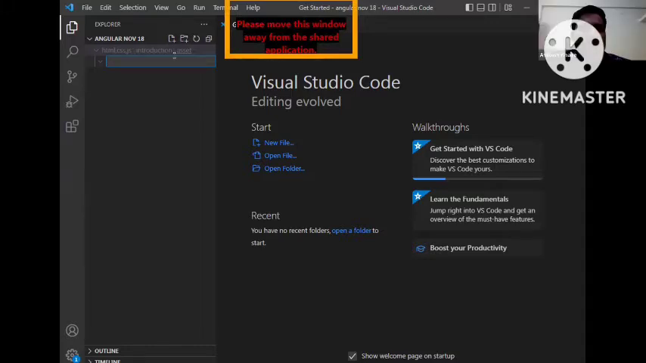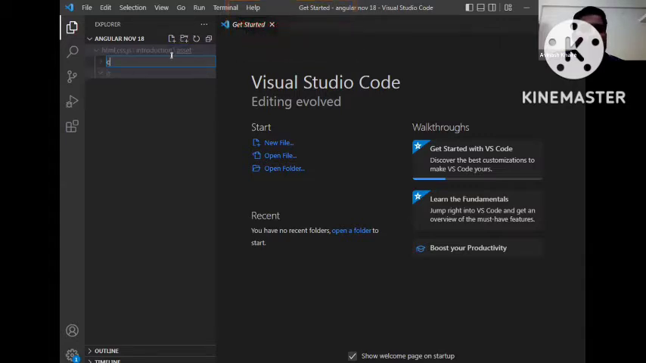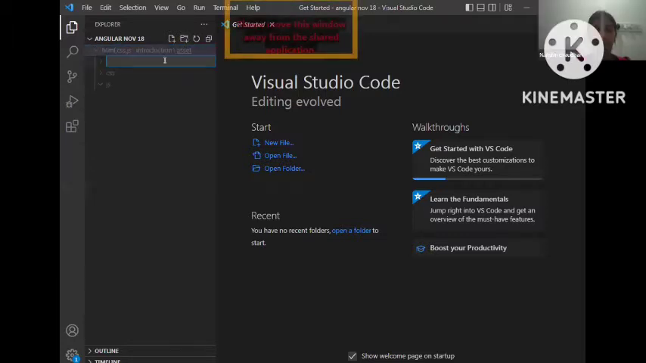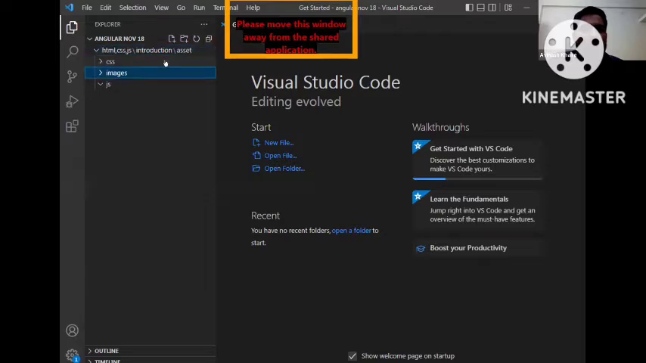JS. Enter. Now click on the asset, because we have to make three folders under asset only. CSS. Images. Okay, so click on asset again. You have to make one file, no folder.